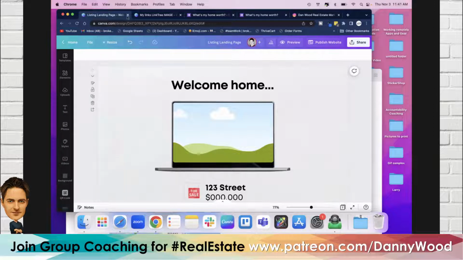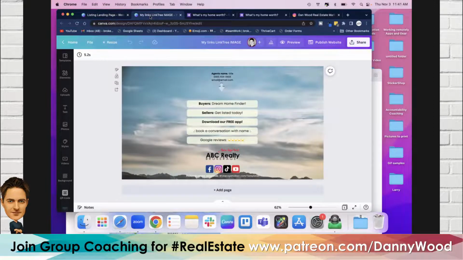Okay, so that's the micro landing page. Okay, so this is a hard one, kind of. So this is the link tree for your Instagram and your TikTok and things like that.